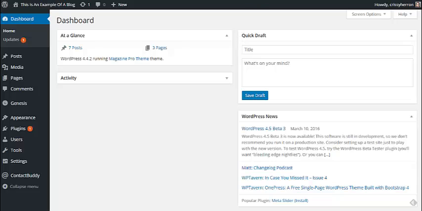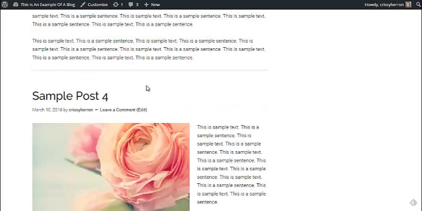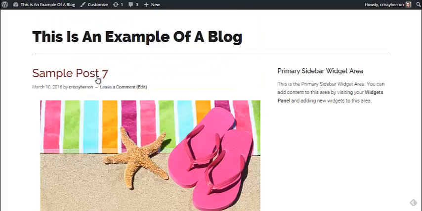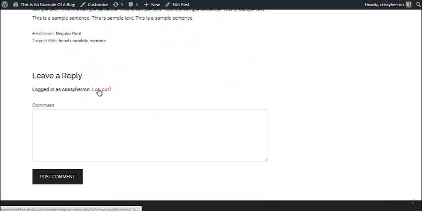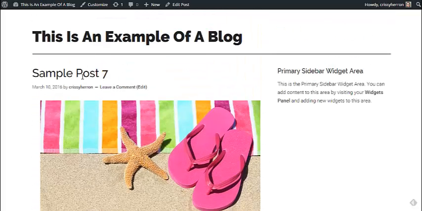If we take a look at the blog right now, you can see that we have lots of different posts here. So let's just click on one. If you scroll down here, we can see that it's filed under, so that's the category, and it's tagged with a few different things. Your categories and tags might not always be at the bottom, they might be at the top. It just depends on the theme that you're using.